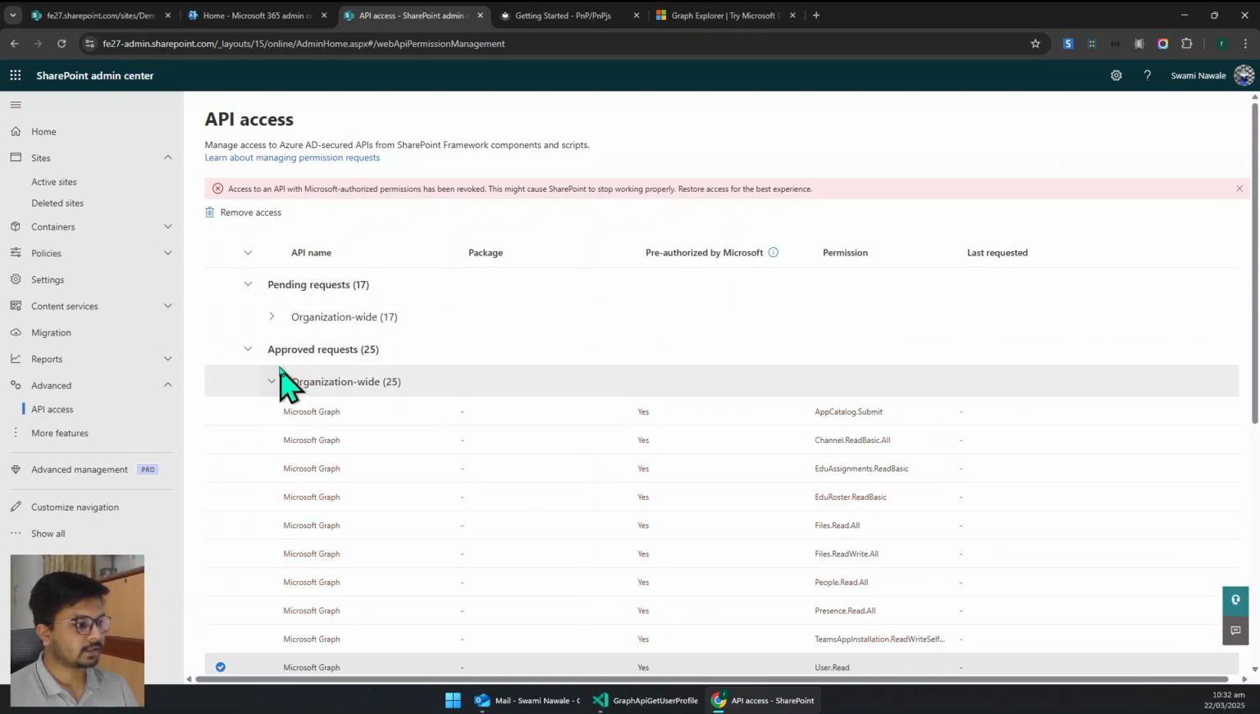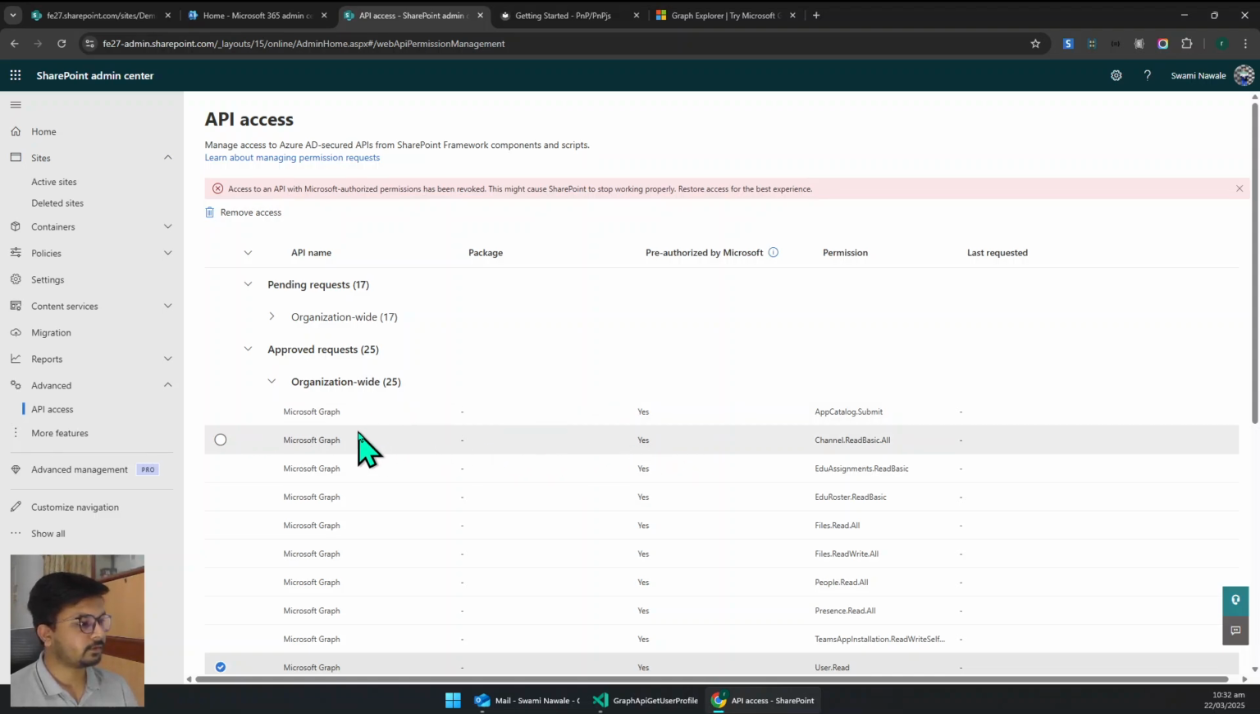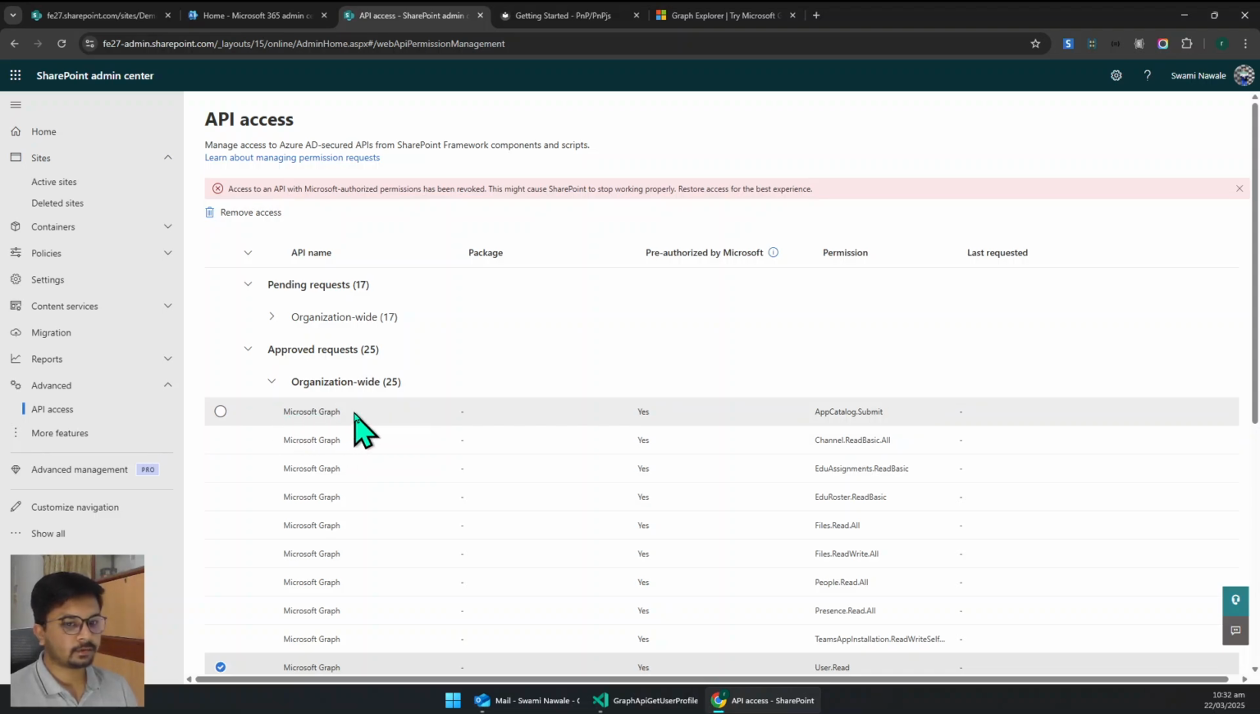Currently you can see these are the approved requests, because as I already told you, I have already approved a few of the requests in my existing web parts. Here you will see all the requests, and you need to select the request and approve them one by one. Only then will you be able to access the Graph API. A key point here: whenever you approve any permission for the Graph, it will apply to every package or solution deployed in the future. So it's not limited to the existing package only.